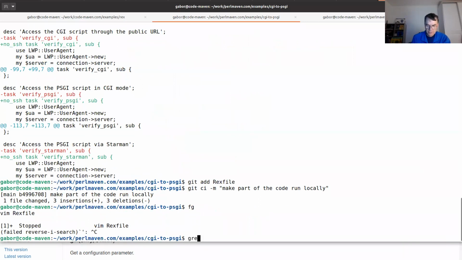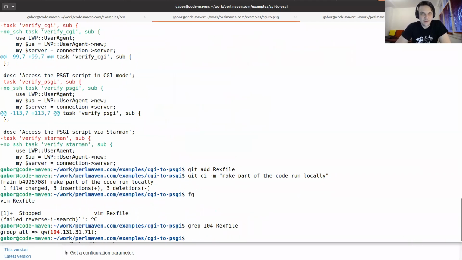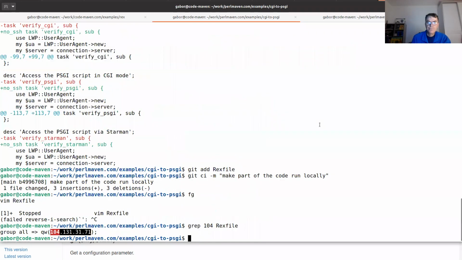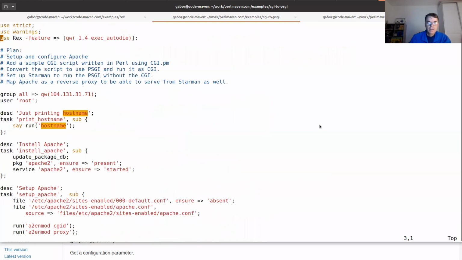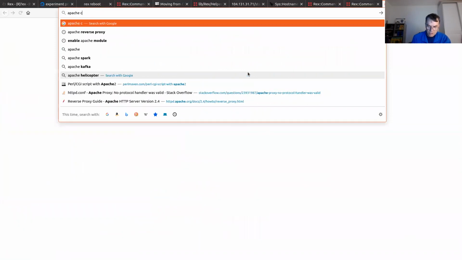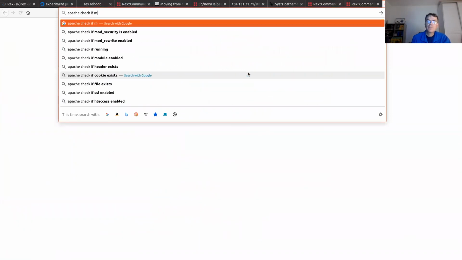So to go fully declarative in your code about Apache module enabling and disabling, what I would do is write a subroutine which is called, let's say, apache_module_enabled, to check if a module is enabled.